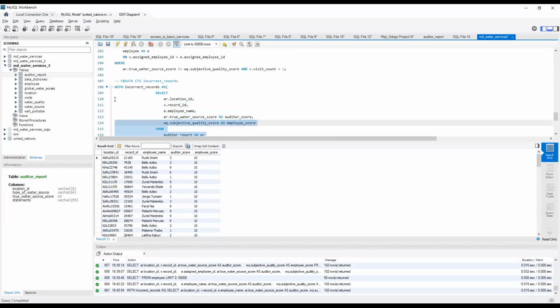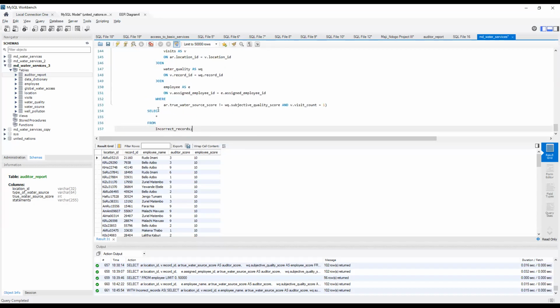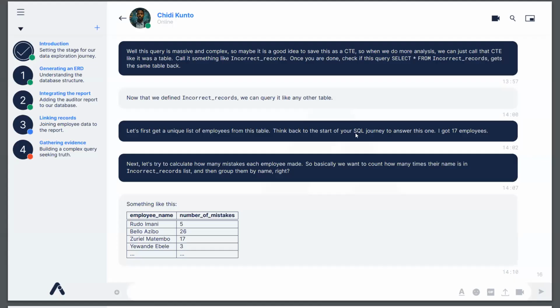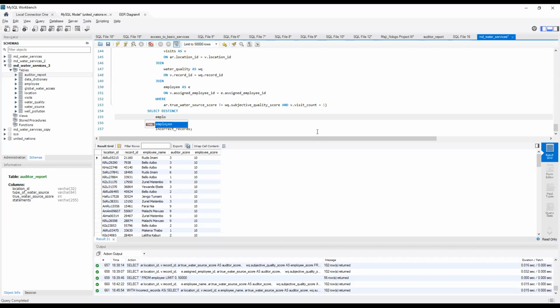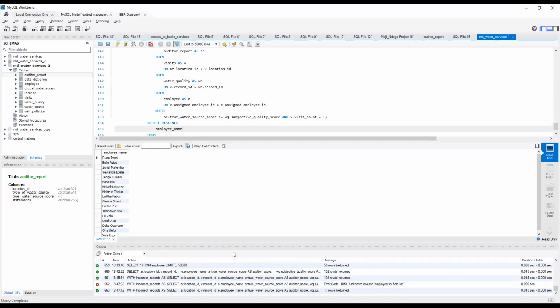So, using the same CTE, I'll copy everything here and then paste it down here. And then instead of select everything, I'll select distinct. Then we want employee names. Okay. So employee, it should be employee name, I only did employee, sorry. So once we query employee name, we should have 17 results as we can see here.